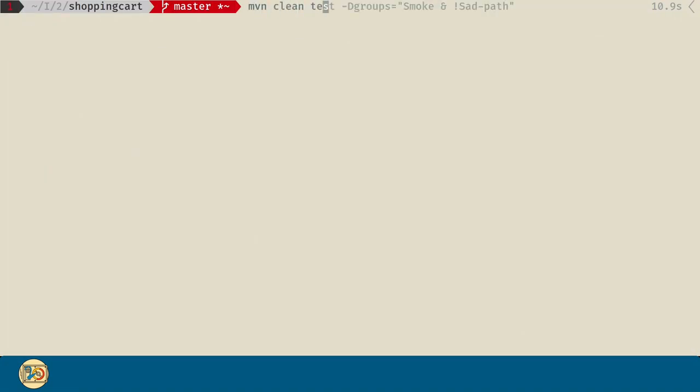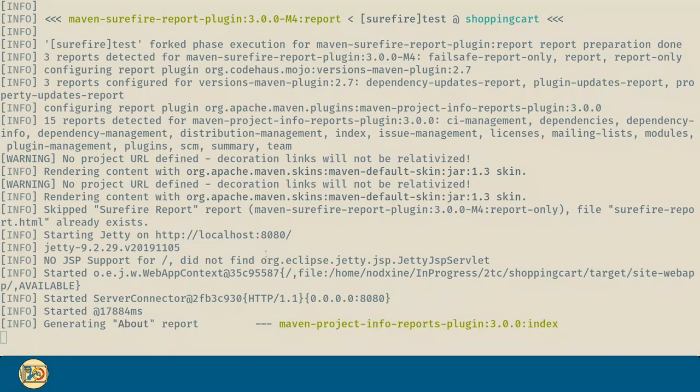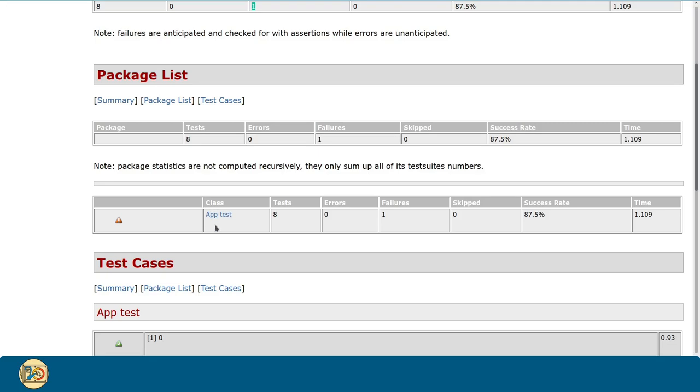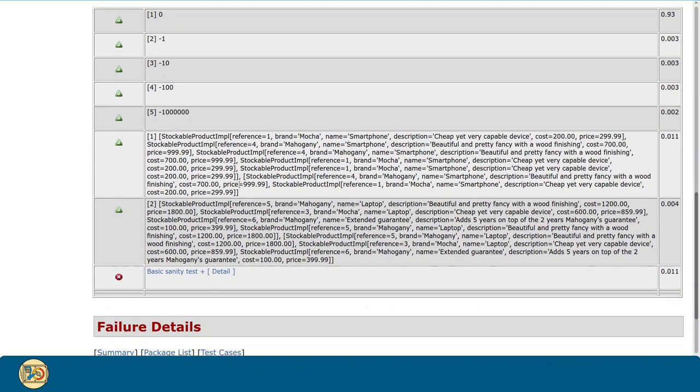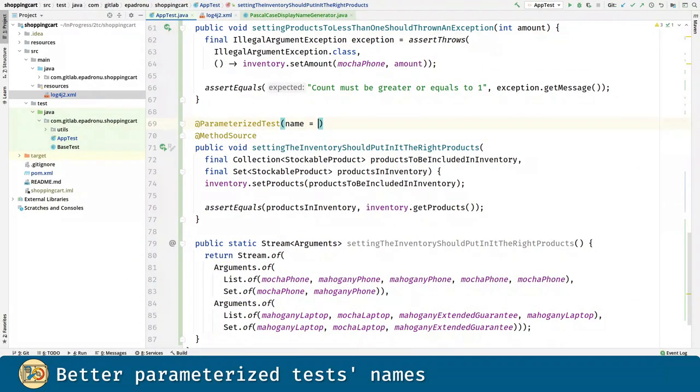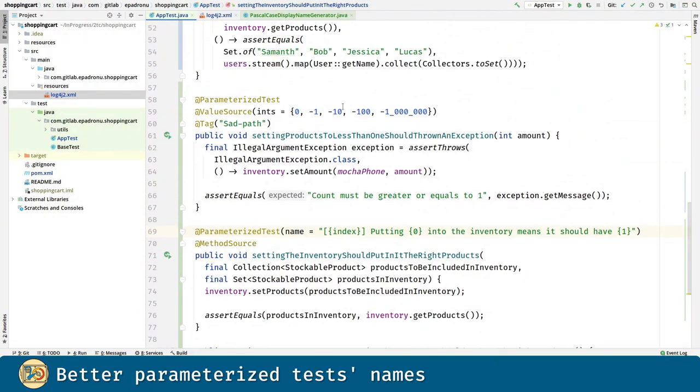Now I want to show you the report. But the names for the parameterized tests are not so great, so let's fix that. Here we are going to use the name argument for the parameterized test annotation for giving better names to our parameterized tests. Index is the number of the test, and the placeholders like 0 or 1 are for the parameters the method is receiving in that order.